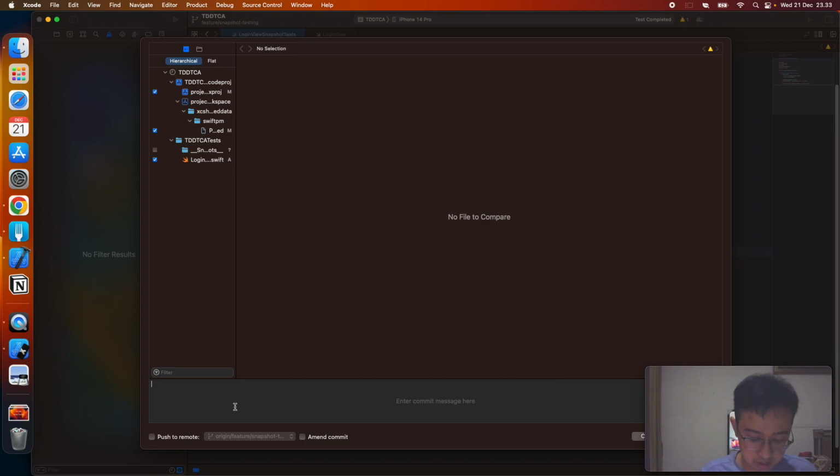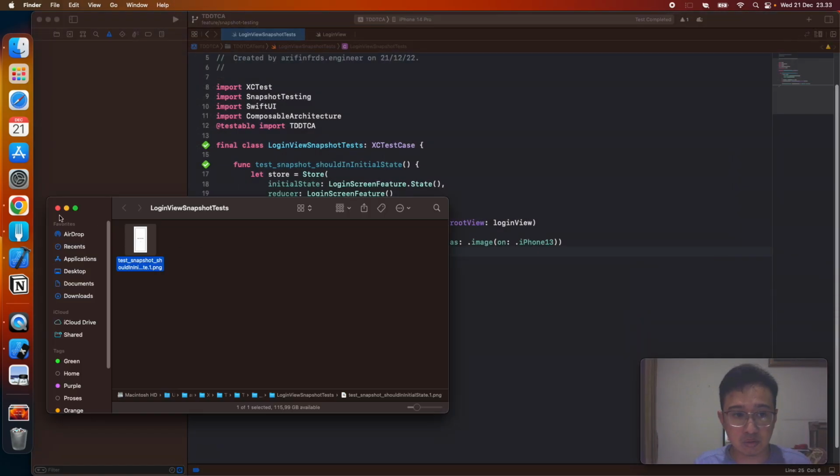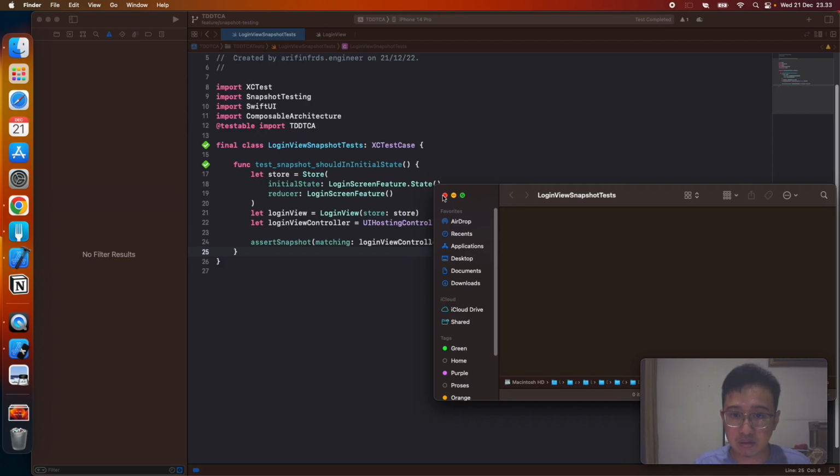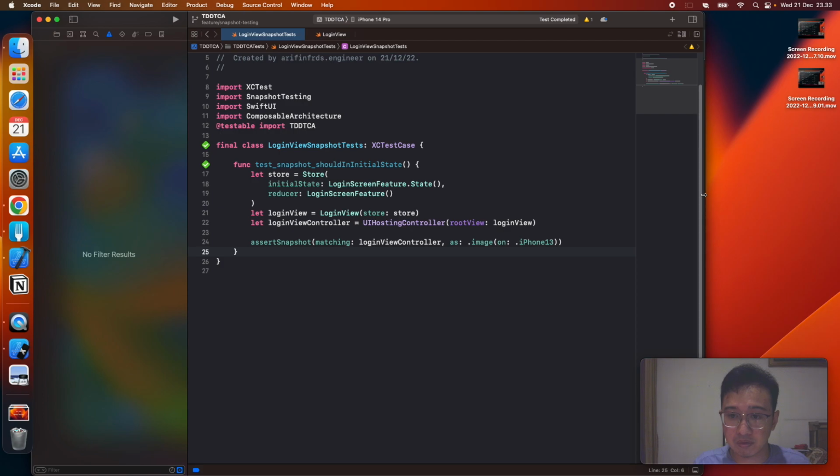What is the commit? Snapshot on initial state here, and let me just move this quick here. Great. Let me close this, close that as well. Okay, I want to move this a little bit smaller. Great. So in test-driven development, the next thing that we can do is adding a new test, I believe.